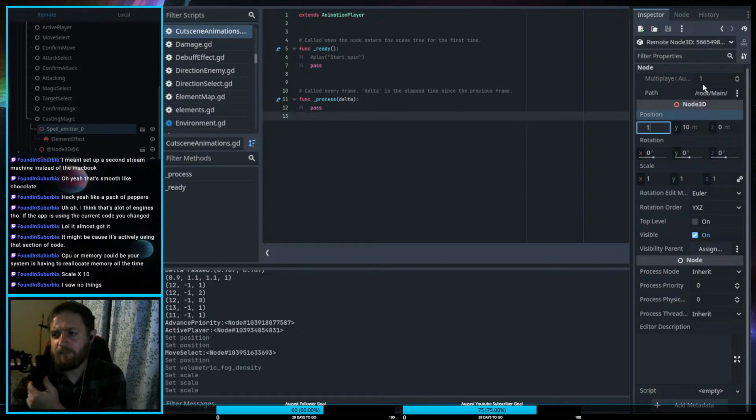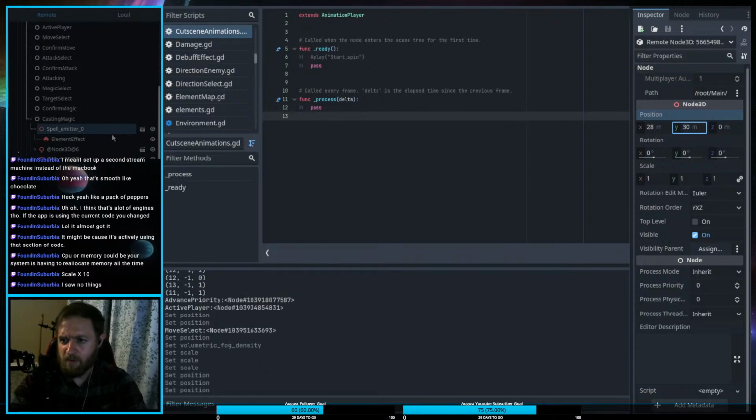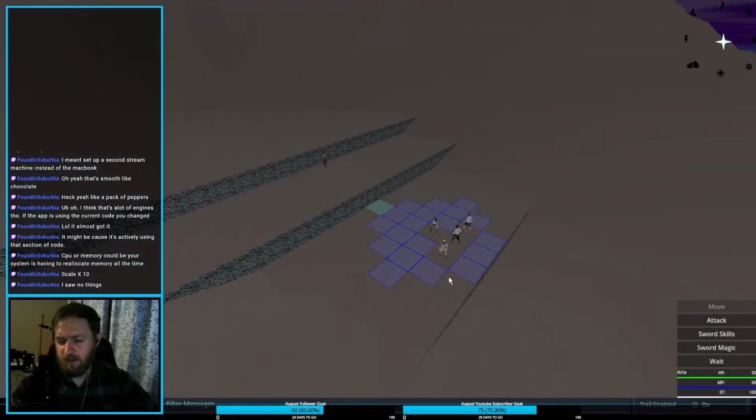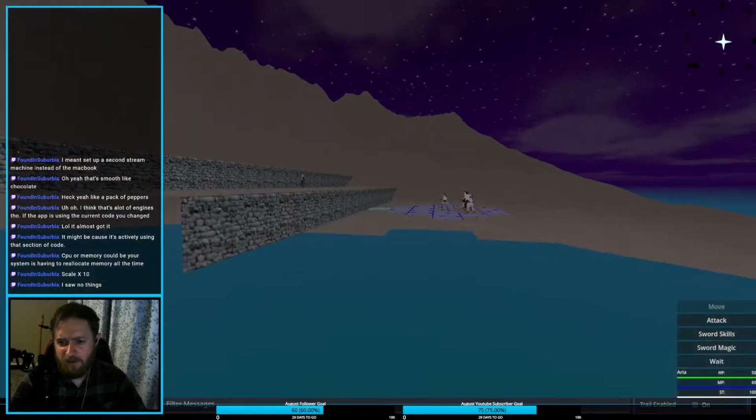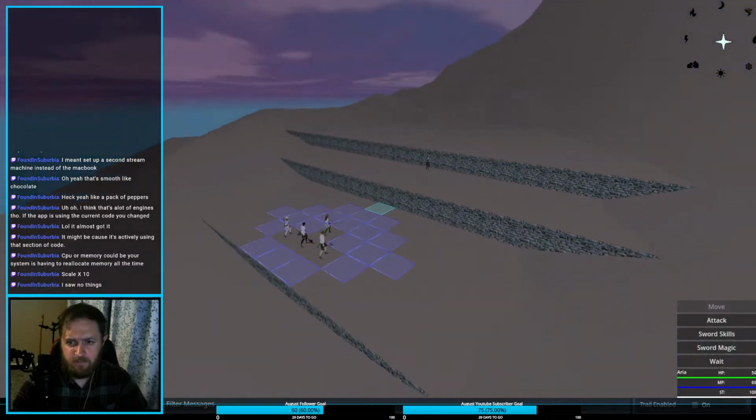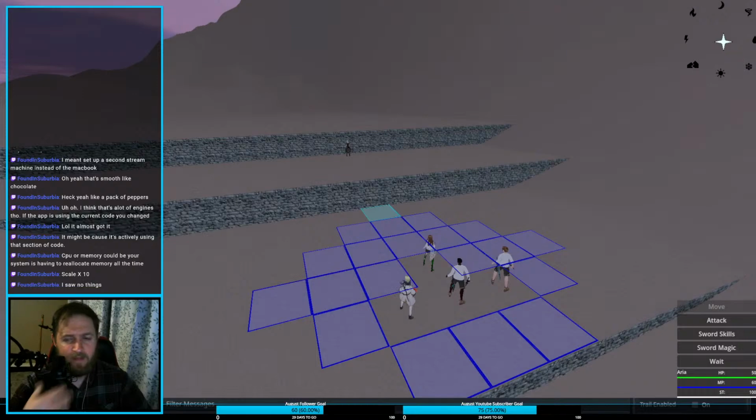Position. Let me put it at like 14. That's fine. 28, I guess. Let me put this at like 30. I'm not really sure why we wouldn't be able to see it. It obviously exists. Like, let me check something.